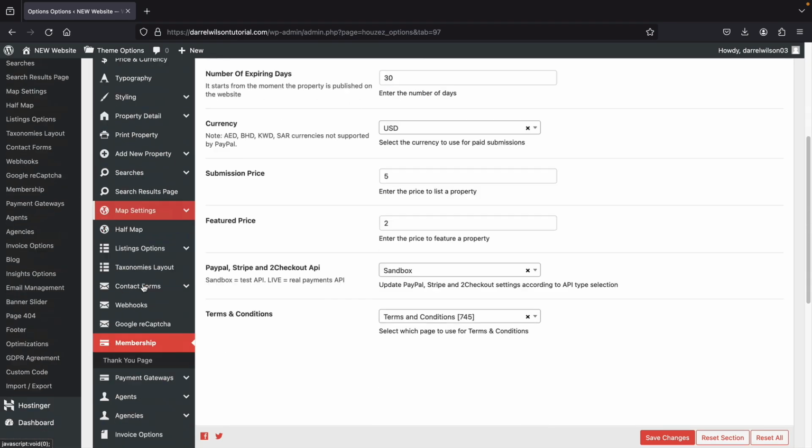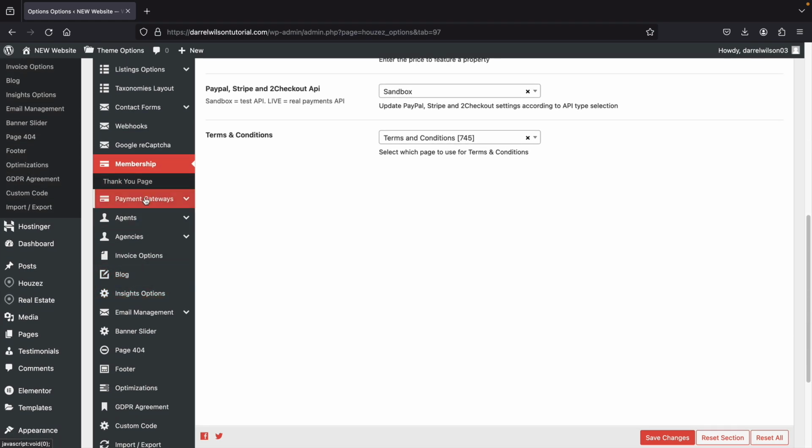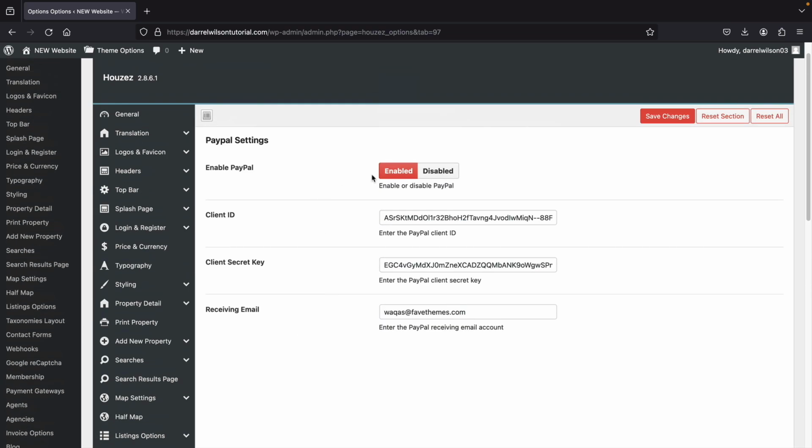So to do that, let's go ahead and scroll down right here, and we're going to find the payment gateways. And here we have the PayPal payment gateway. So you guys will need to enable this, and then you will have to enter in your client ID, your secret ID, and then also your email.